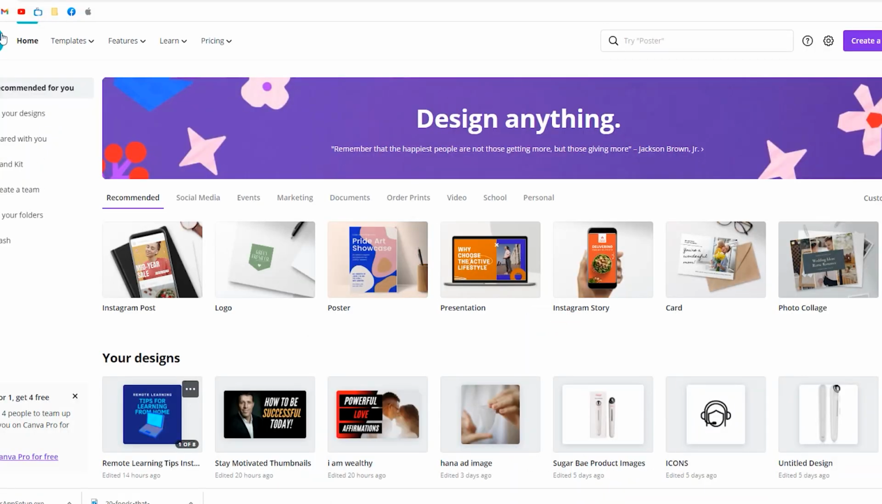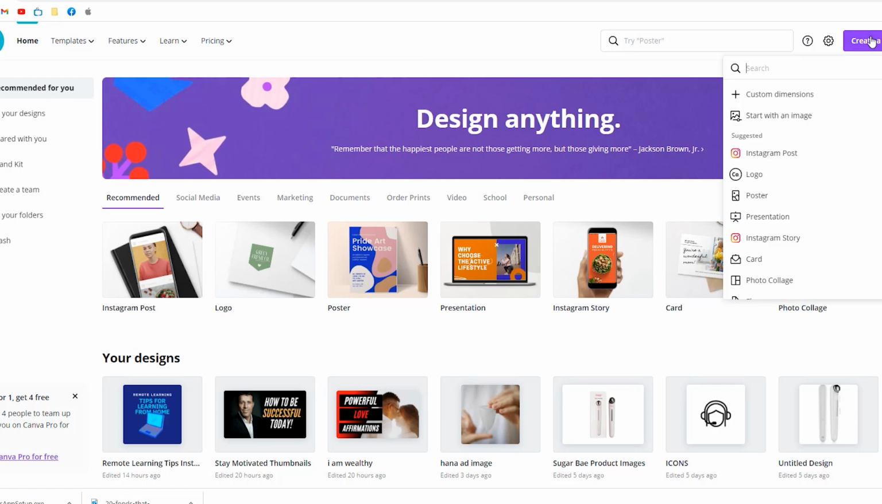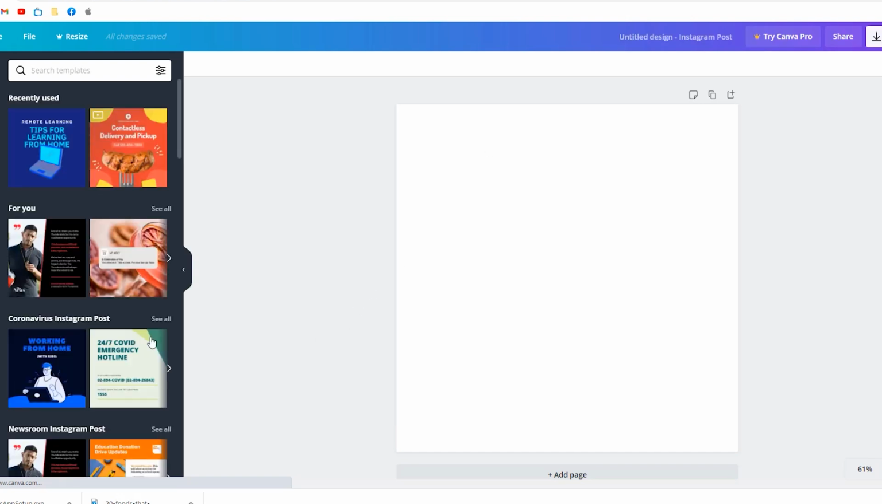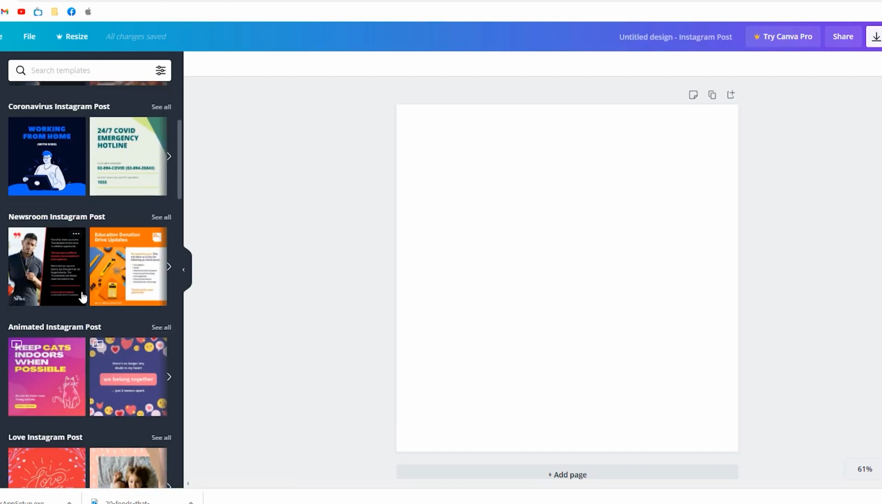So we use a website called Canva.com. You may have heard of it, you may have not, but this is an amazing tool to create your Facebook ads. It's pretty simple, guys. All you gotta do is click create design here, and we want to look for an Instagram post. We click Instagram post, right? Then it's gonna come up with all these templates that you can use.